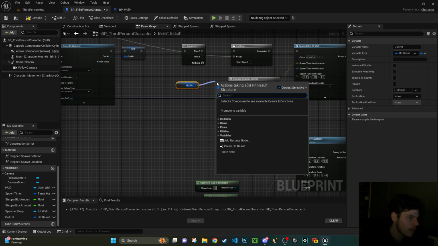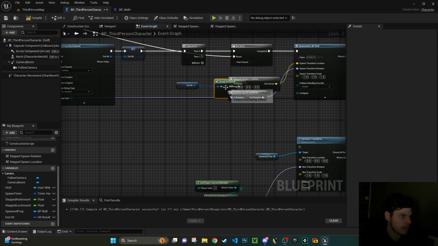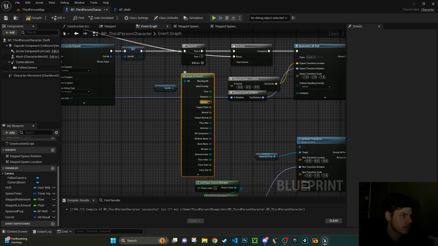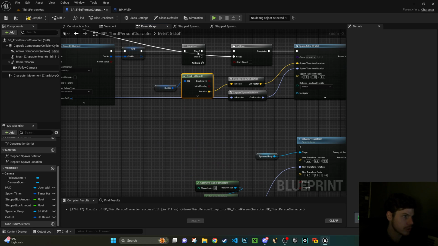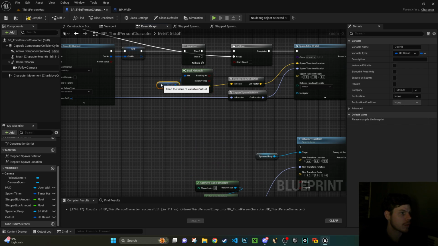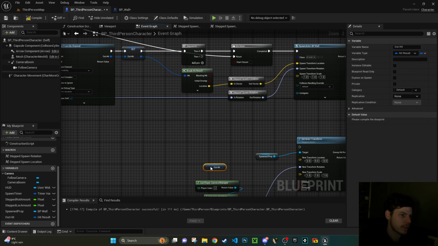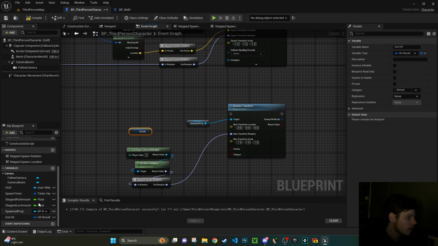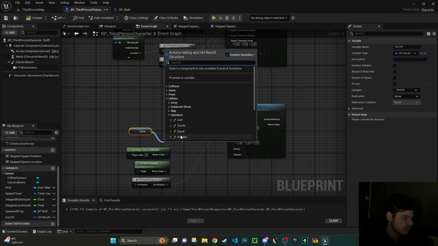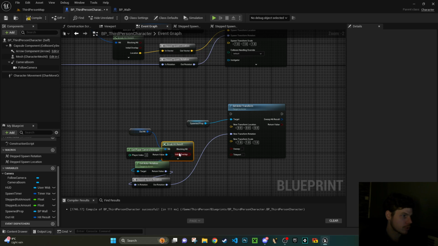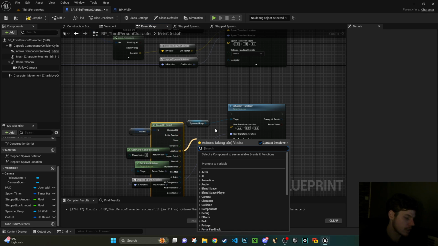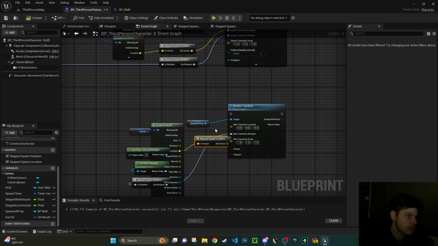No? Do I have to break it again? Interesting. Let's now close that. I guess technically from here I could just connect that, but down here I'm not going to do that. So out break hit, out hit break hit result. Get my location. I actually need my stepped spawn location.